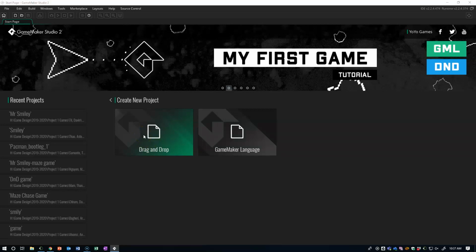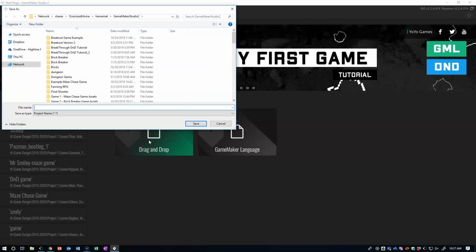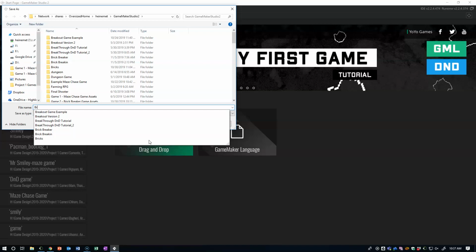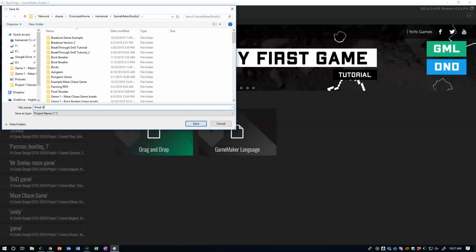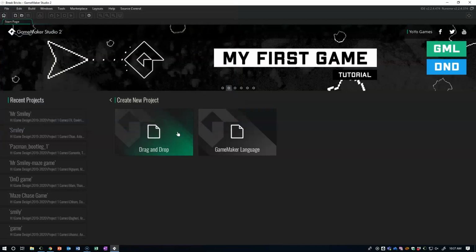You can call it whatever you want in terms of brick breaking. I'm going to call mine break bricks, just to be different. Whatever you call it, doesn't matter. It's going to save the file. Click save, and it'll open up a new game for you.